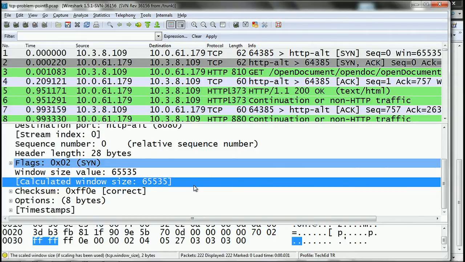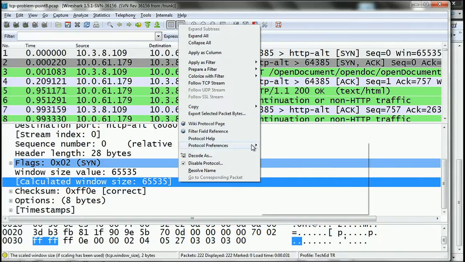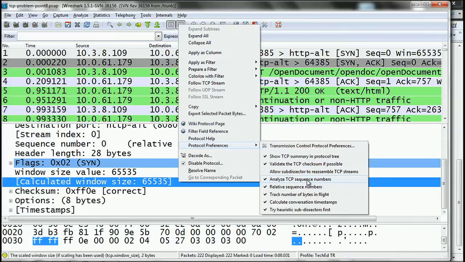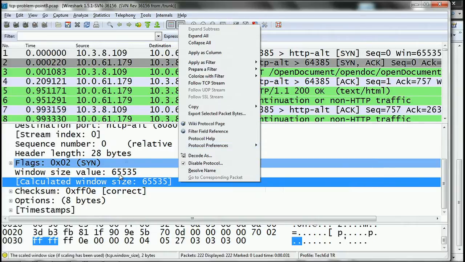It was a pain. In addition, one of the big changes for those of you that have been using Wireshark for a while is that in the protocol preferences, you will see that analyze TCP sequence numbers has been broken away from turn on window scaling calculation. You can't turn off Wireshark's window scaling calculation anymore. If it sees window scaling, it'll always put it in there for you, which is great. So those two pieces have been broken apart.